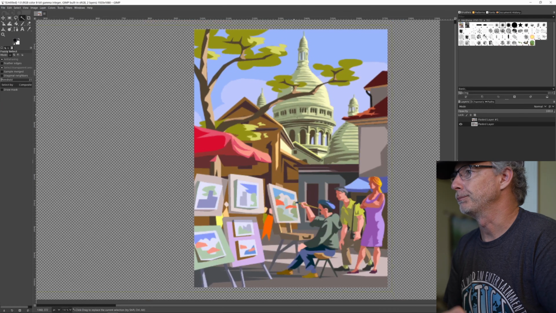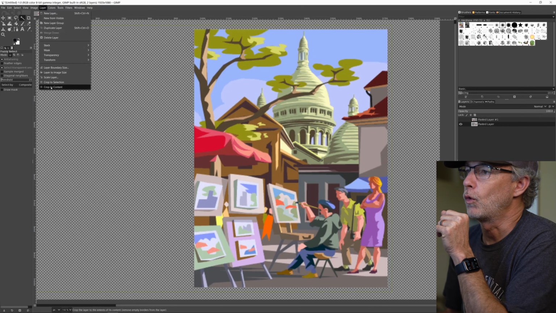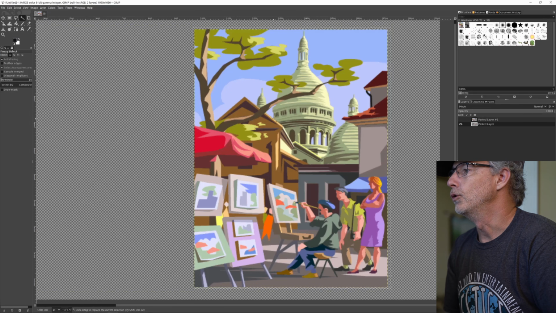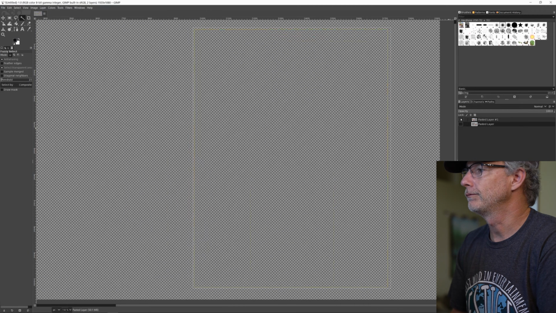It's just the picture. One final thing while I'm on the layer is I'm going to go in and say crop to content, and that's just going to shrink the layer down to the size of just the image. Now I'm going to hide that one and go back to the other one. By the way, can you spot the differences?